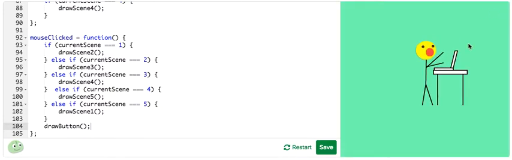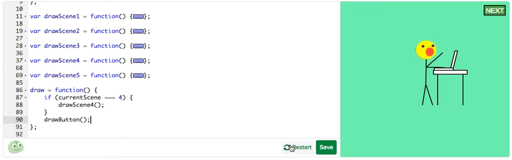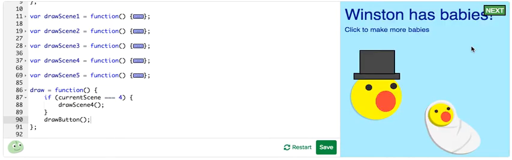I noticed something. The button doesn't show up in this animated scene. Why would that be? Well, let's look. Draw scene 4, this animated scene, is inside the draw function, which means it's drawn repeatedly. And since our button isn't in the draw function, it's not drawn repeatedly and it gets covered up. We then, of course, need to draw it after draw scene 4 to make sure that we see it. So I'll call drawButton, and it is now drawn repeatedly over draw scene 4. And it's going to be there the whole time.